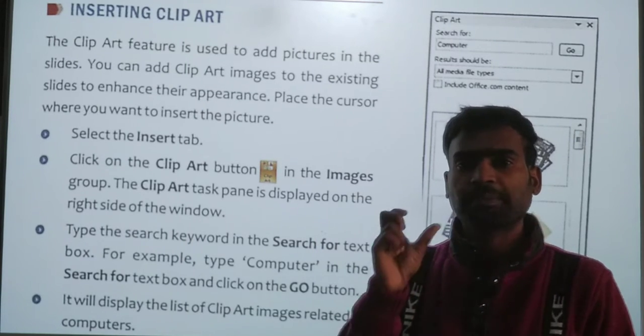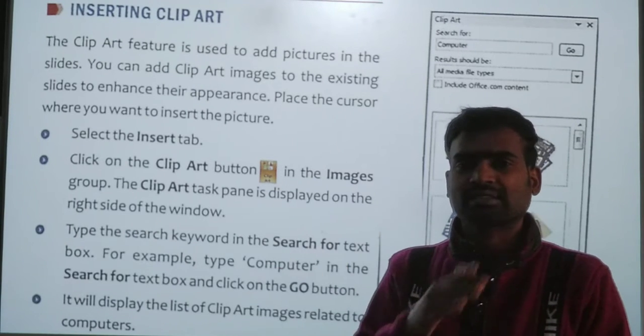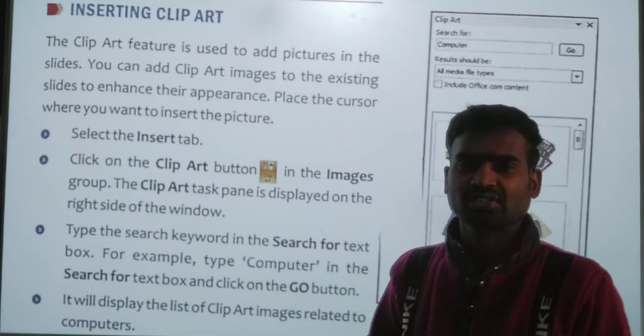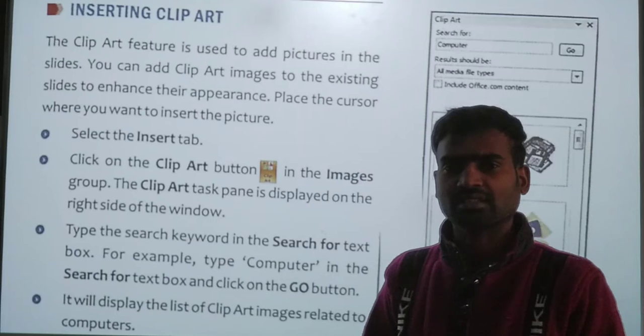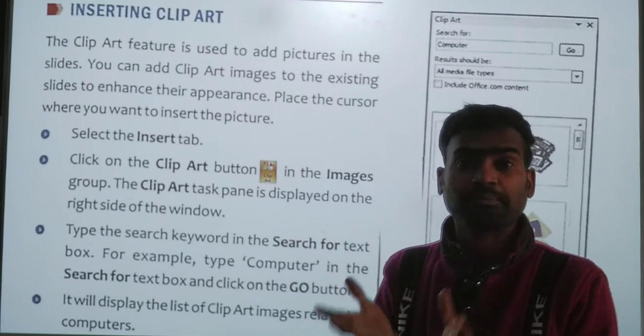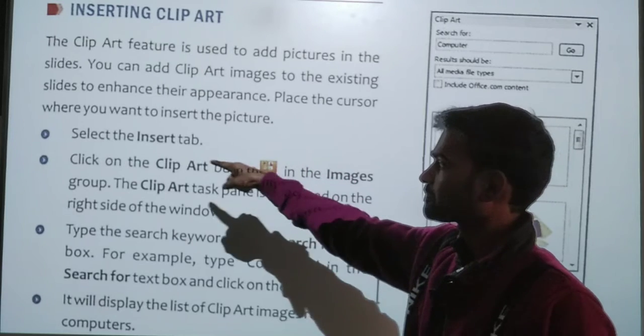It gives more appearance to the slide. Instead of typing all the text in that presentation, which will bore the audience, if you add some pictures, it will make a good appearance, so that they go for it, right? How to do that, sir?